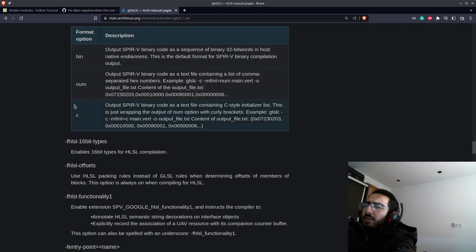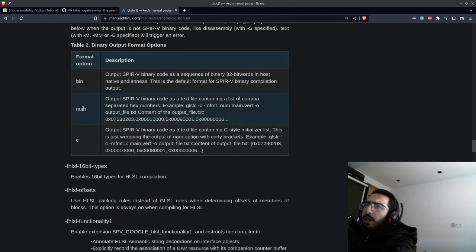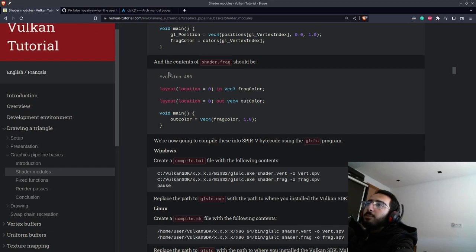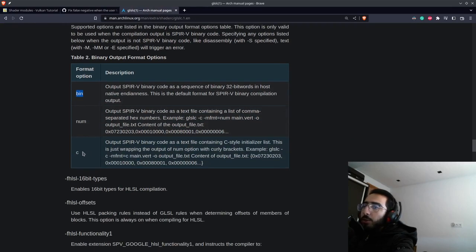-mfmt, or is it -cfmt? Hold on a second. No, I think this is the one, right? Yeah, there we go. So this is the binary. This is the default, and what the tutorial here used. Now I'm going to show you how you can use this. There is num also, which gives you a text file with all of the code, the bytecode inside of it in text format. But there's also the C format, which is basically a C header. As you can see, it outputs SPIR-V binary code as a text file containing a C-style initializer list. This is just wrapping the output of the num option with curly brackets.